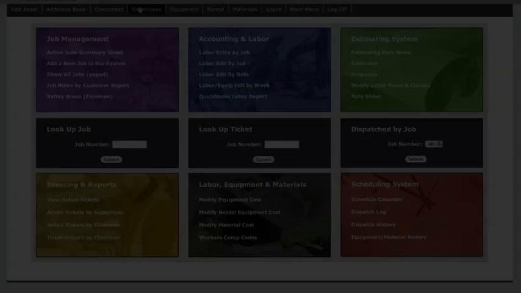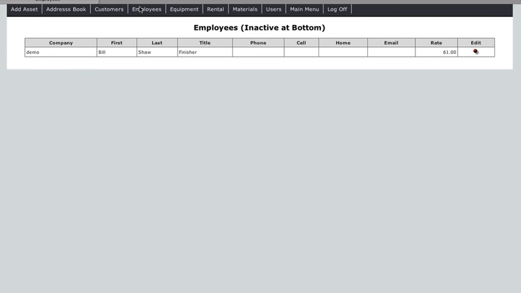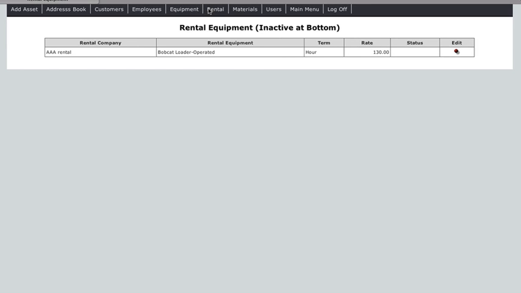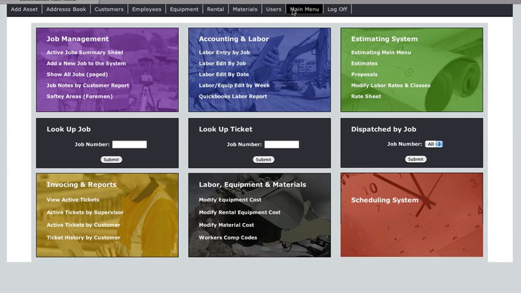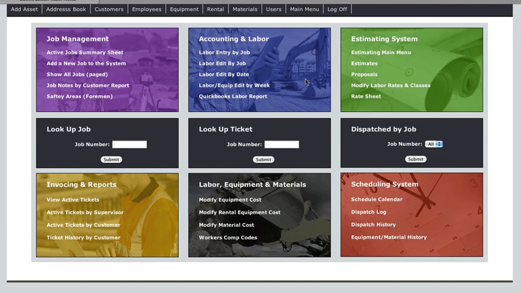Your assets, as we like to call them, are off your main menu. So if you get to the main menu, these links are going to be here, and when you click on these, it's going to be real simple. There's just a screen with all your employees listed, or all your equipment listed, or all your rental equipment listed. So you can see right off the bat, we don't make this difficult. Everything's going to be right there at your fingertips and ready to go. So that's basically how you want to get organized.